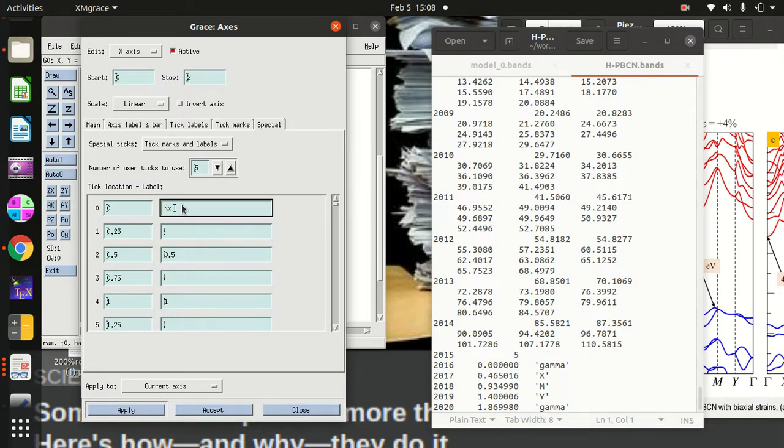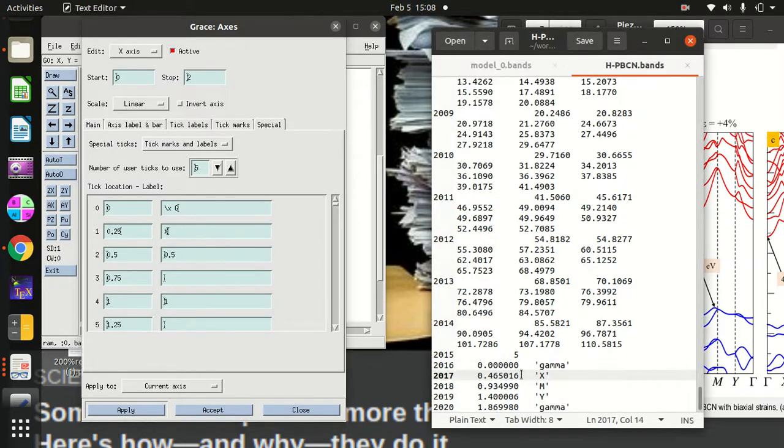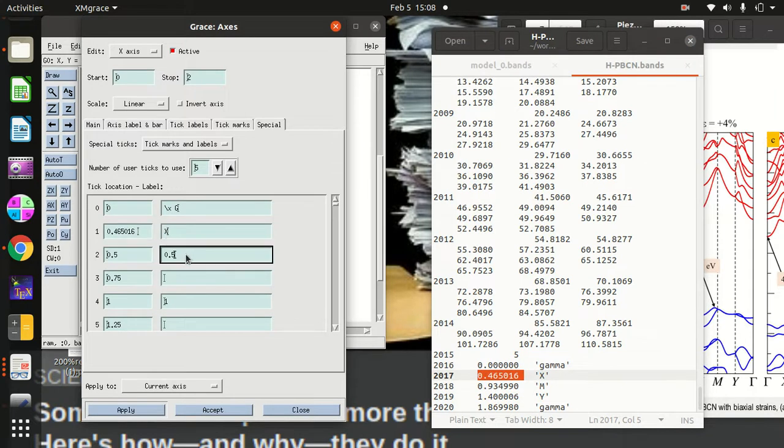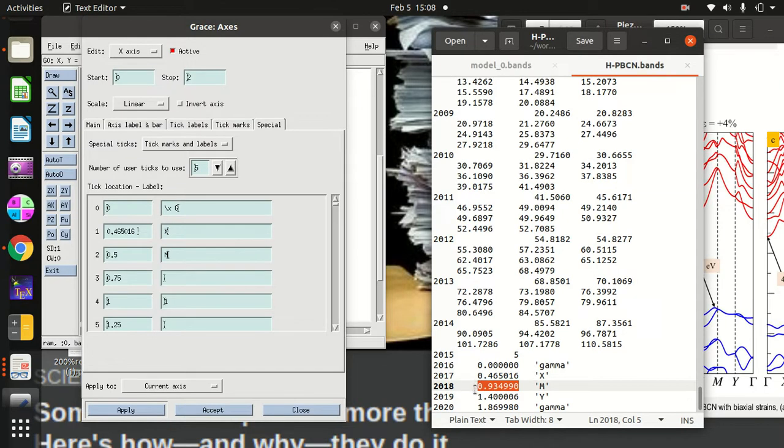so put here G. And next, here is X, and put this value, copy here. And now for X, X is already done. Then for M, you can copy this value here, and it's Y also.